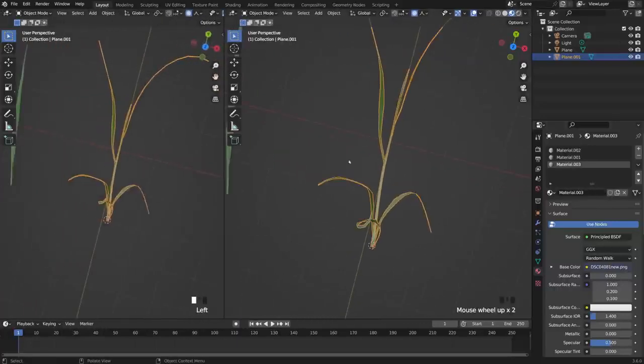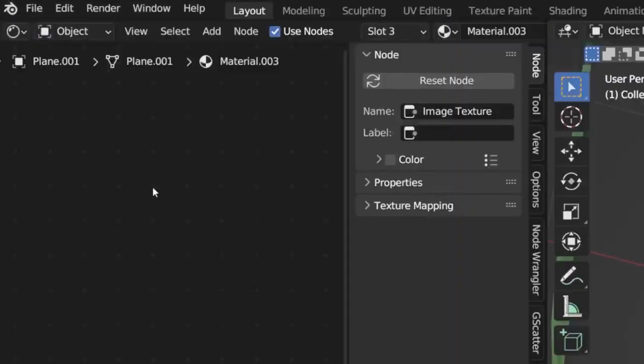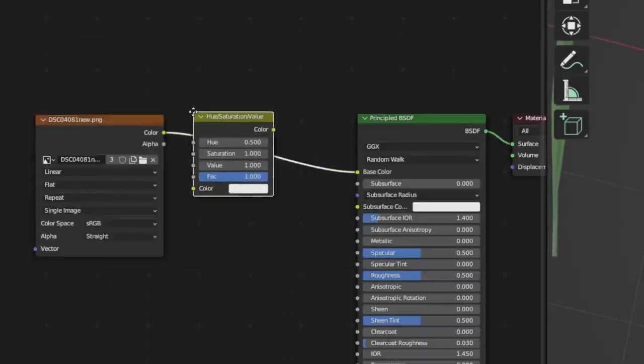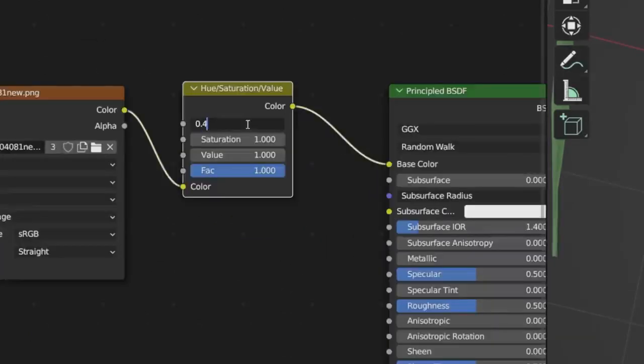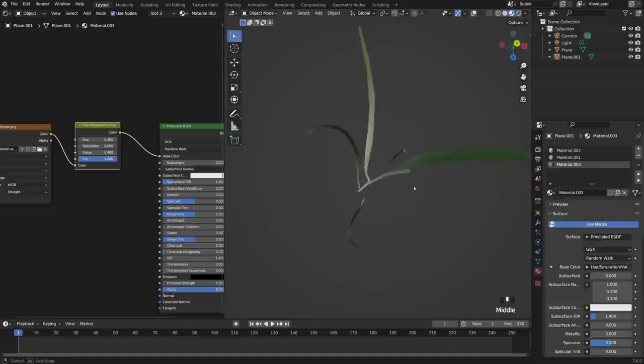Now if we drag out a new window and open up the shader editor again, we can drop in a color hue saturation node and just take the hue down and the saturation down a bit on this material, as well as the value to make it darker for some dead pieces of grass.